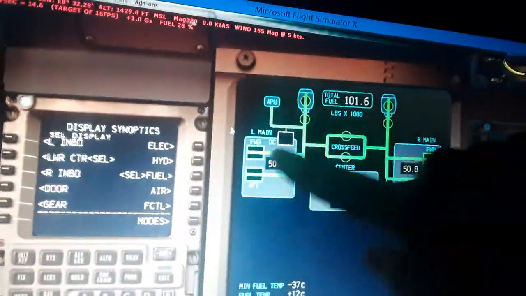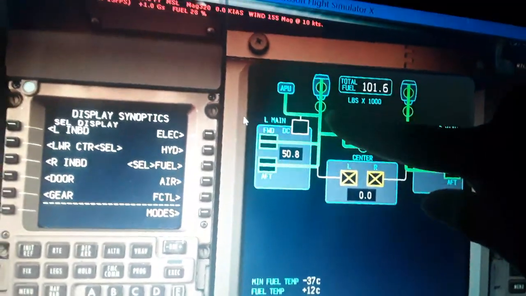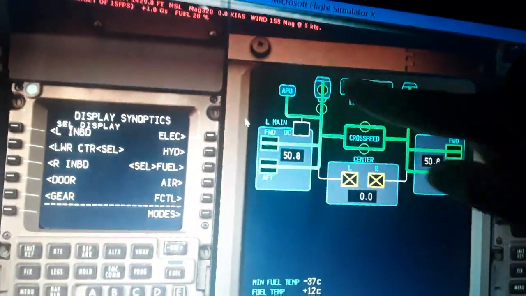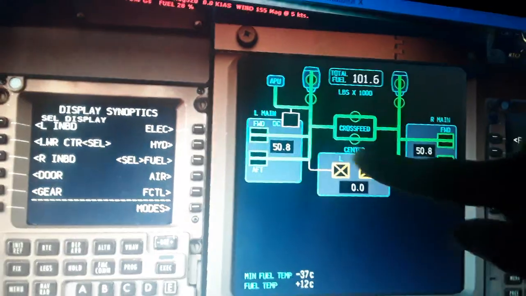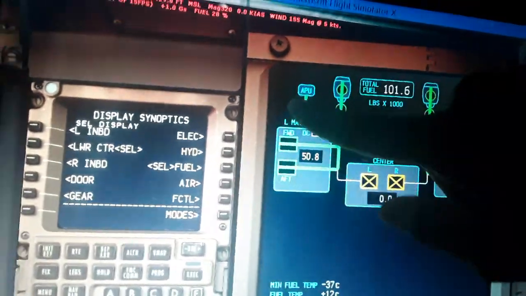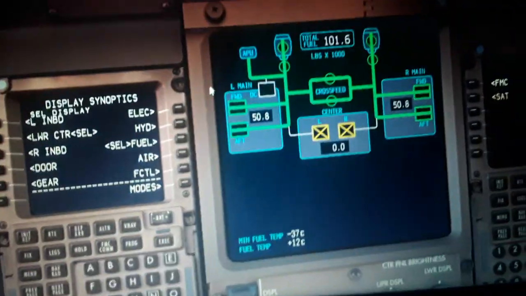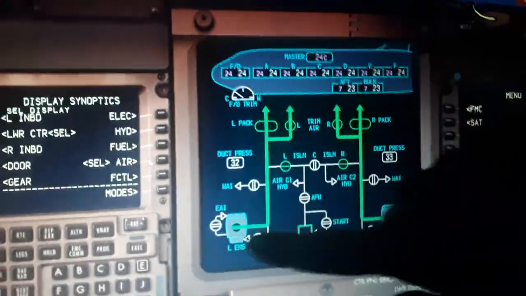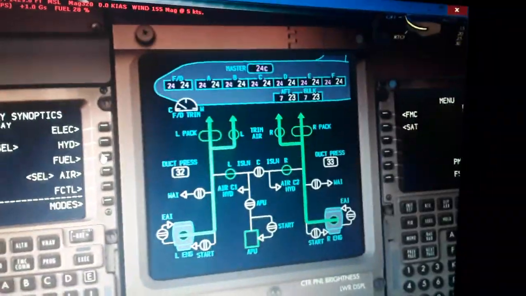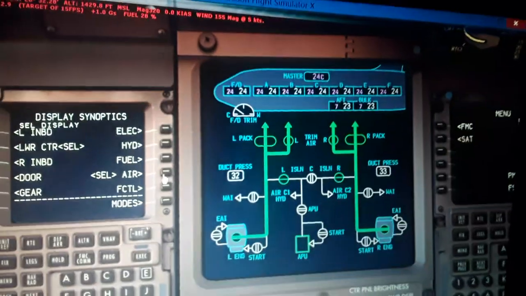So you can see left wing, right wing, center tank, total fuel on board, low and high pressure fuel valves, the engine symbol, center tank is empty with yellow crosses, and the forward and aft pumps, and the APU is fed from the left wing using the DC direct fuel. Also we have the air. You can see also the minimum fuel temperature here because it freezes at -37.